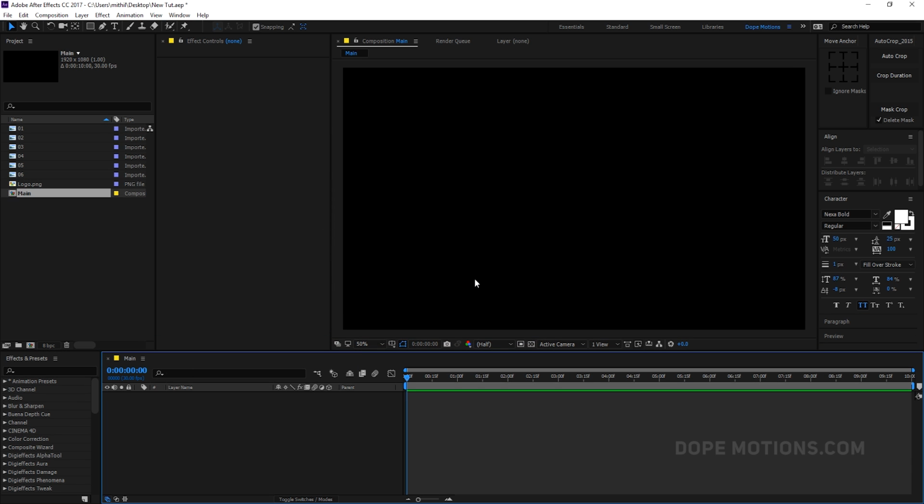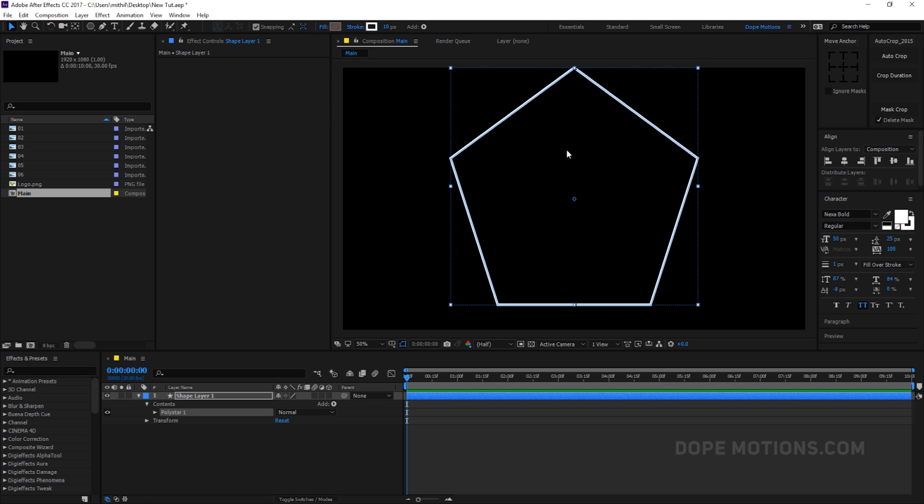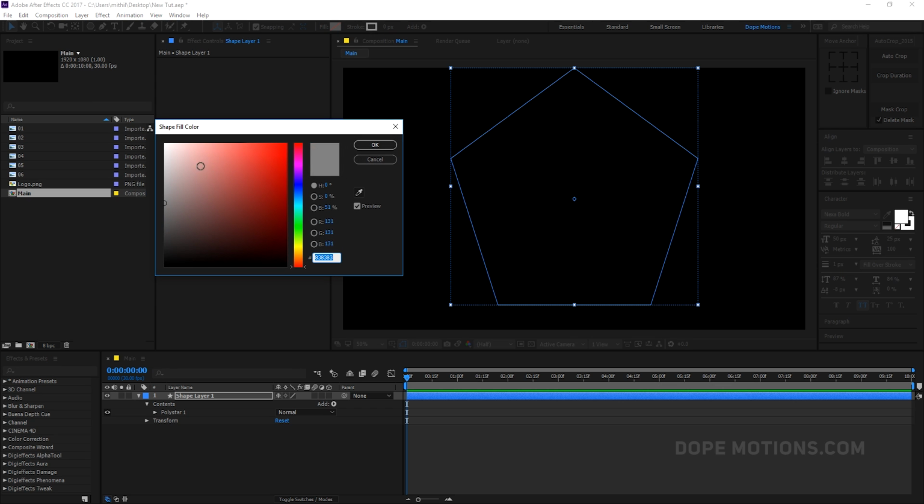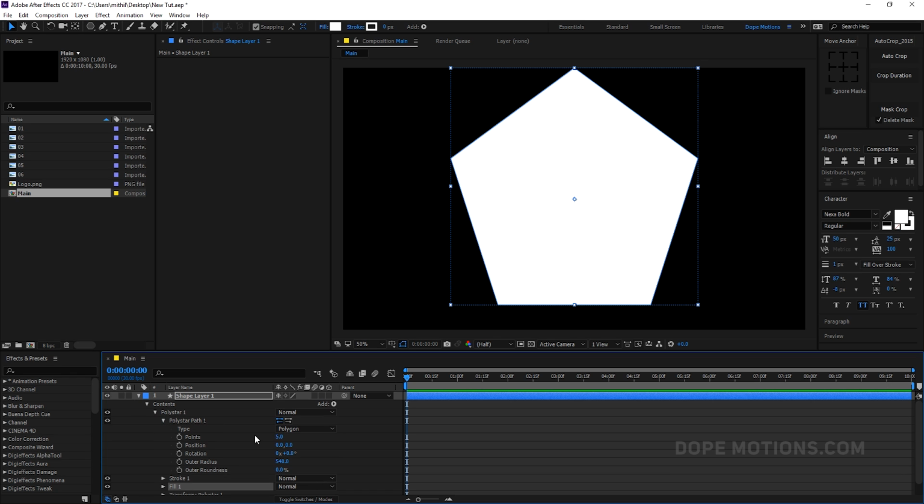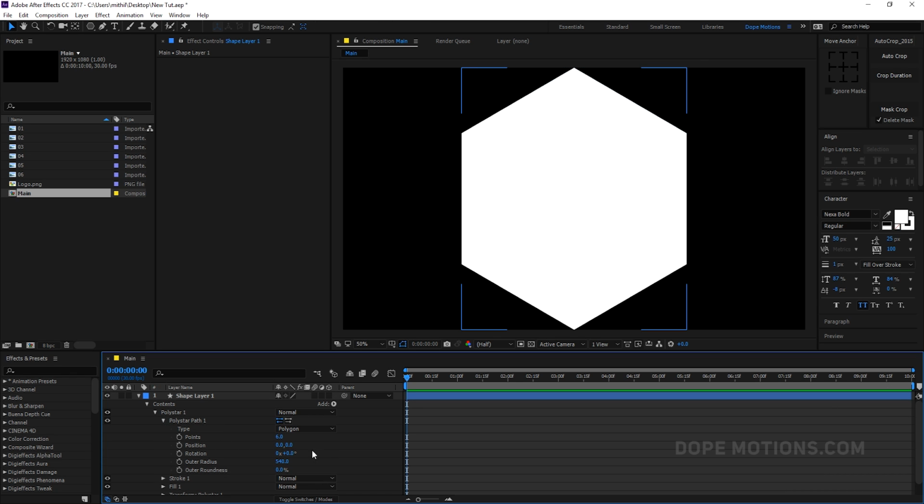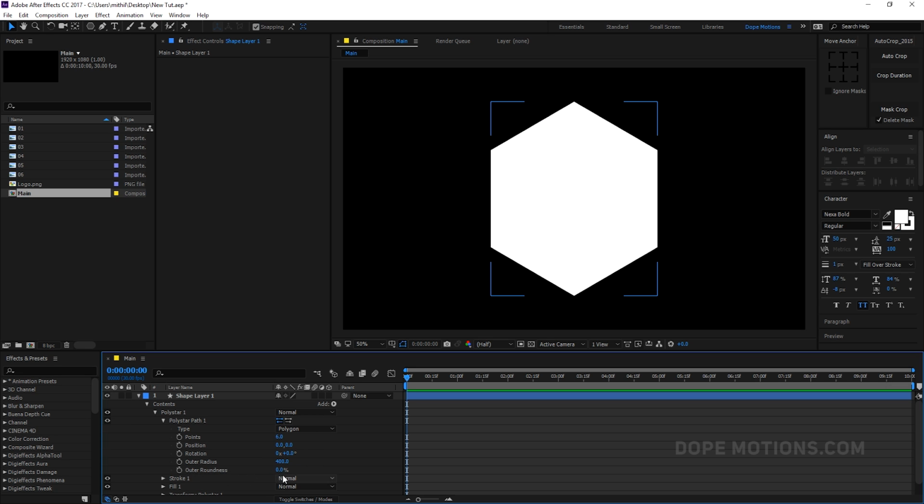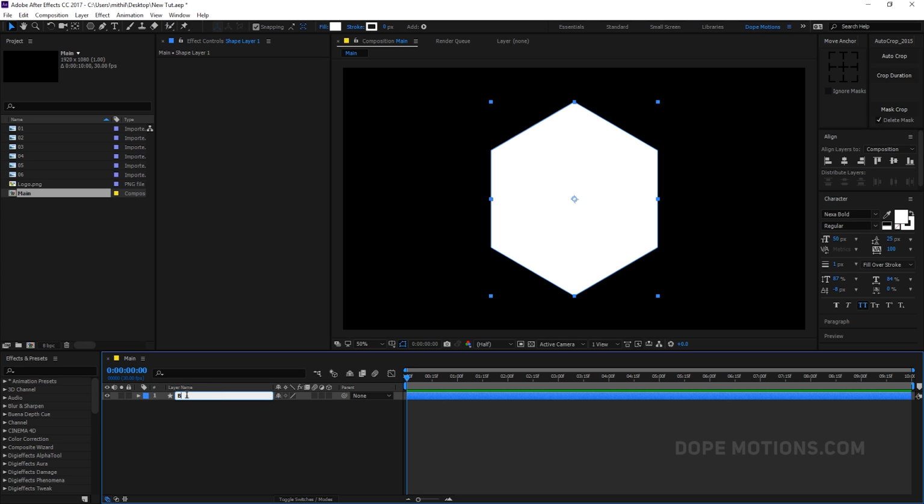So I'm going to start by creating our base shape, which is going to be a polygon. We can just double click on it, and it's going to create a polygon like so. We don't need the stroke, we need a fill. So just make this white or any color that you like. Going to Polystar 1, Polystar Path 1, change the points from 5 to 6, and change the outer radius to 400. And yep, that's pretty good. Let's rename this to base shape.